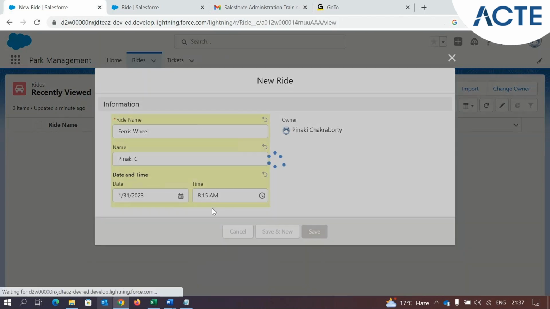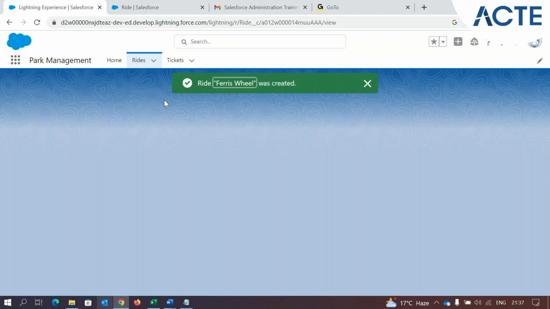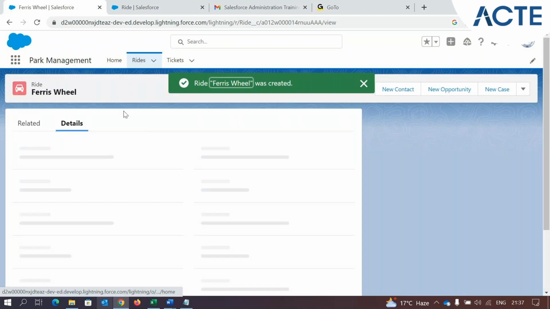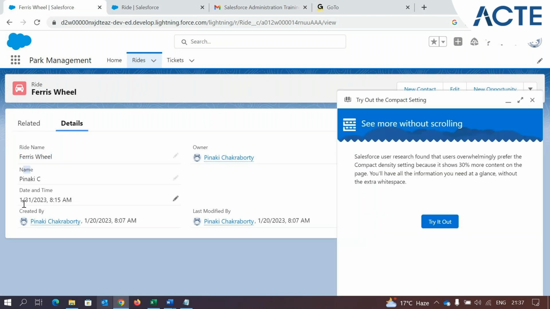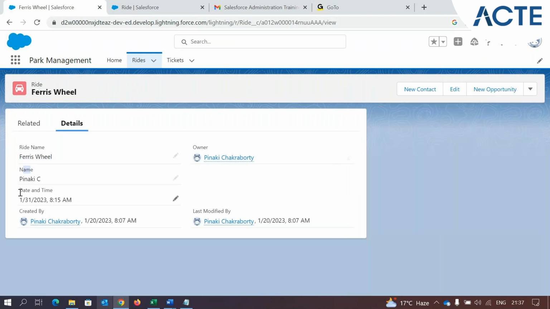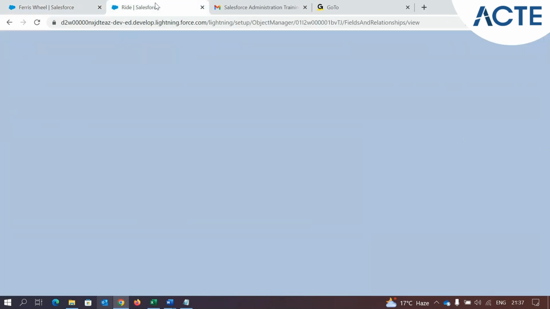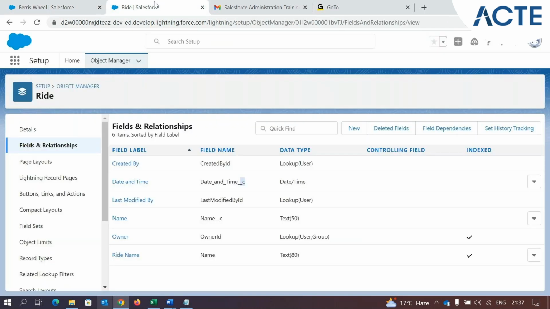So this is how you create a record for an object with different fields. As you can see, the ride name is coming, the name is coming, the date and time field is also coming, this way. Any question you want to ask so far on how to create a field, text field and date and time field?